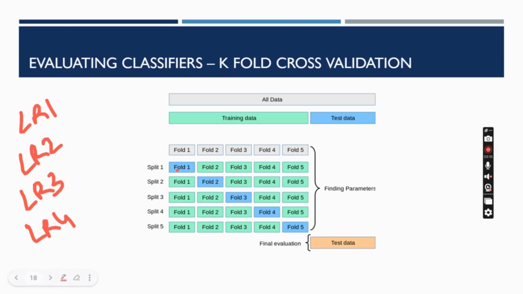First model, we will train on the last 4 folds and test it on fold 1. Then the same model, we will train on folds 1, 3, 4 and 5 and test it on fold 2. Then the LR1 model, we will train on folds 1, 2, 4 and 5 and test on fold 3. So on for all the 5 splits, we will do the same procedure.